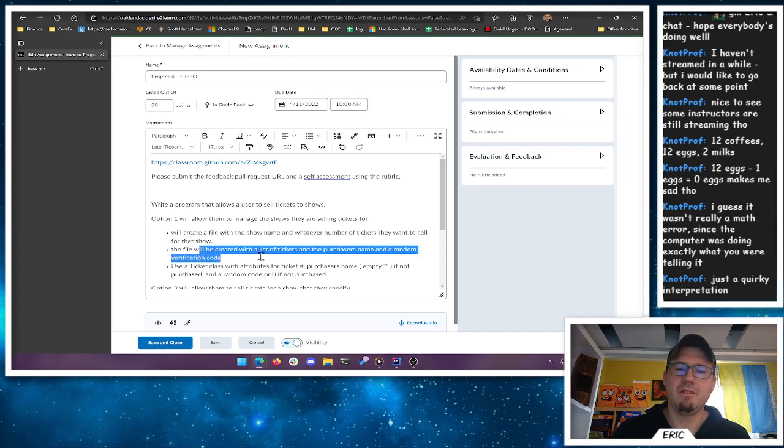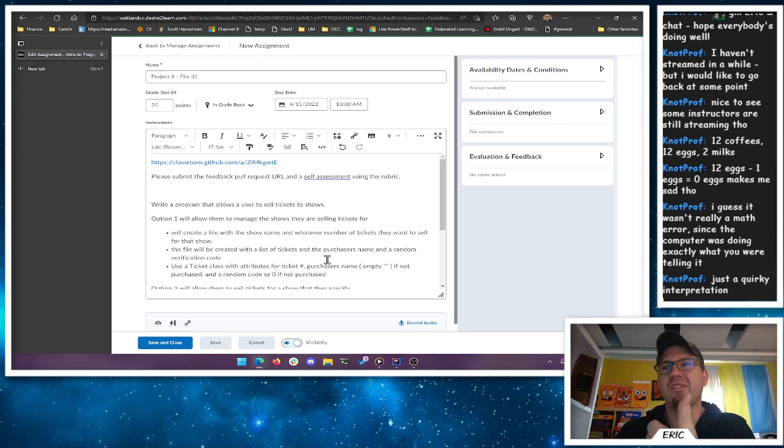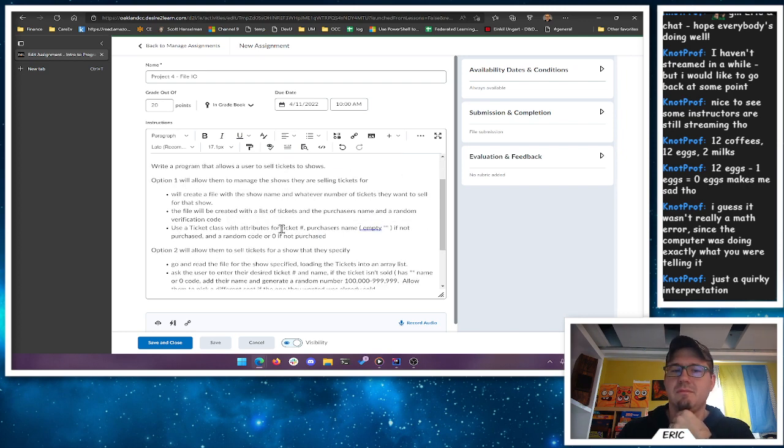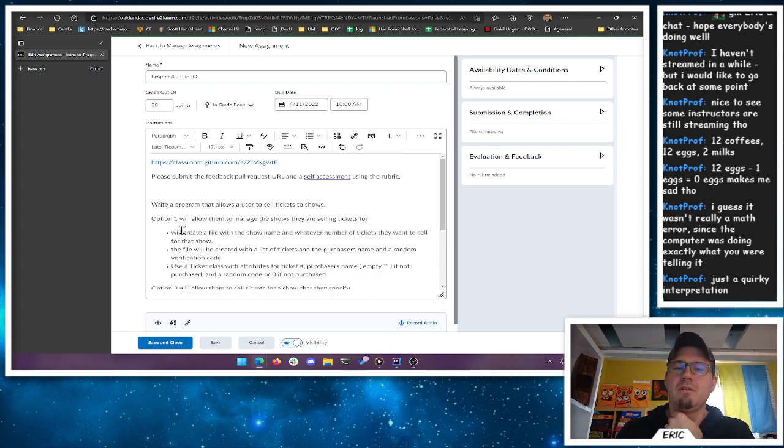We'll create the file with a list of tickets and the purchaser's name and a random verification code. So a ticket has the seat number, or ticket number, same thing, the purchaser's name, and a random verification code. We're going to use a ticket class to store those things. So if I don't know the purchaser's name, it should be just an empty string. If I don't know the random code, it should be 0. Okay? So that will create the file for each show that we want to sell tickets for option 1.